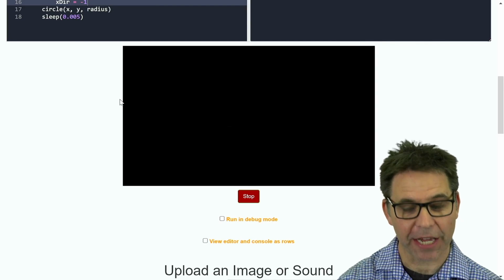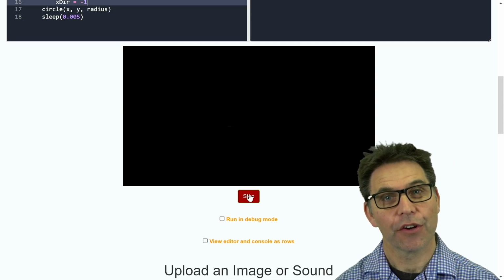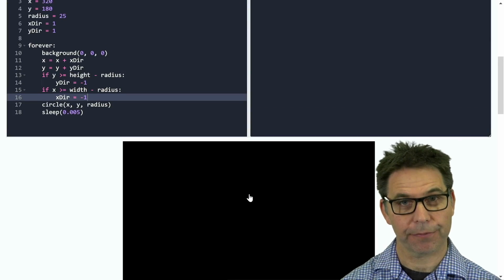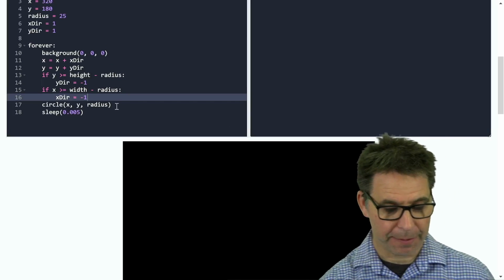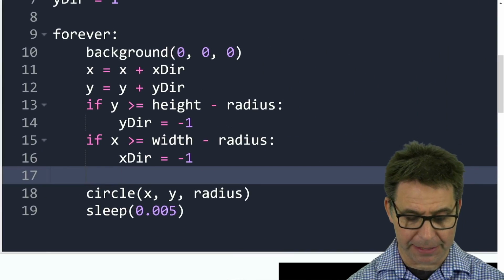We also need to check for the left edge. So again, now is your chance. Try and code this up by yourself. All right, I'm assuming you've had a go at that. I'm just going to code it up and it's going to be very similar.